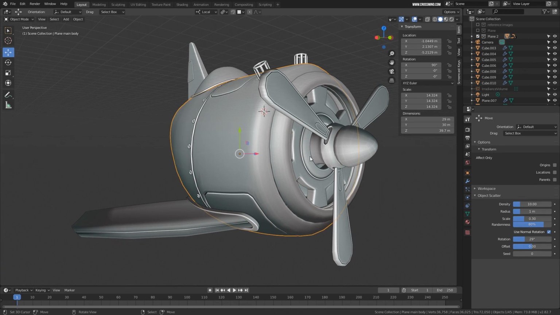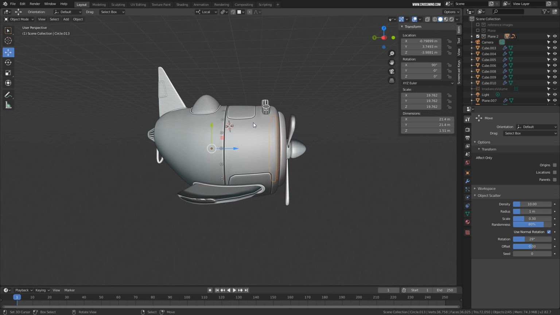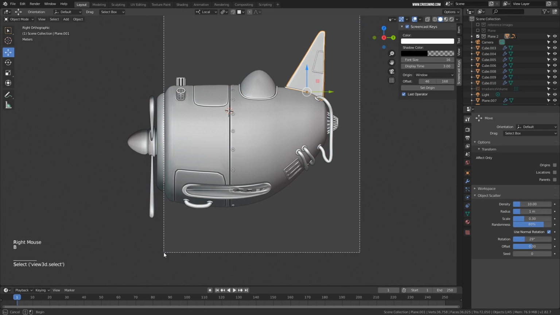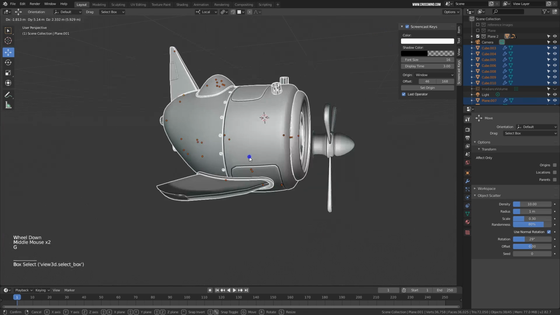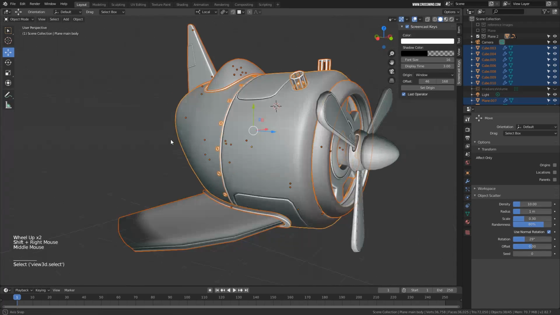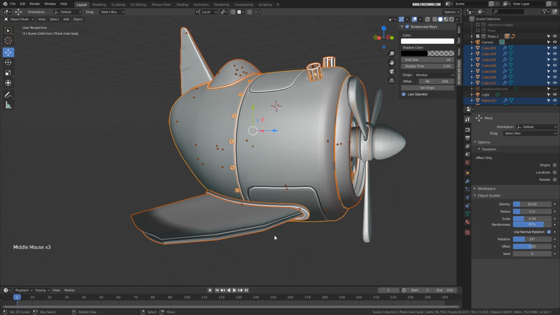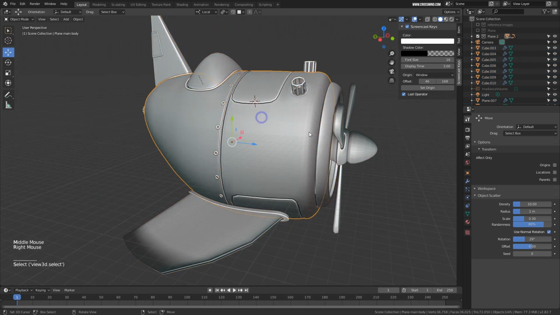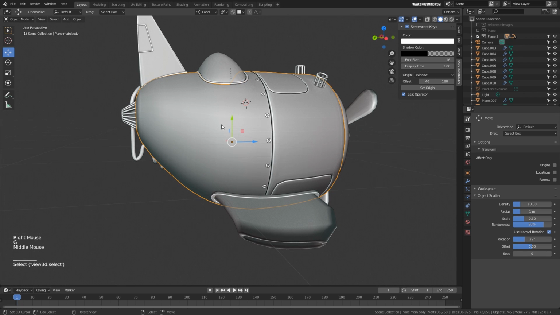Now these objects, if you like, you can merge them together, or what we can do is select all of these, select everything but leave the front part. Now we can shift right click on the main body, because we want the main body to control all of these. Press Ctrl P and set parent to object. Now if you just move this one, everything else will also move with it.